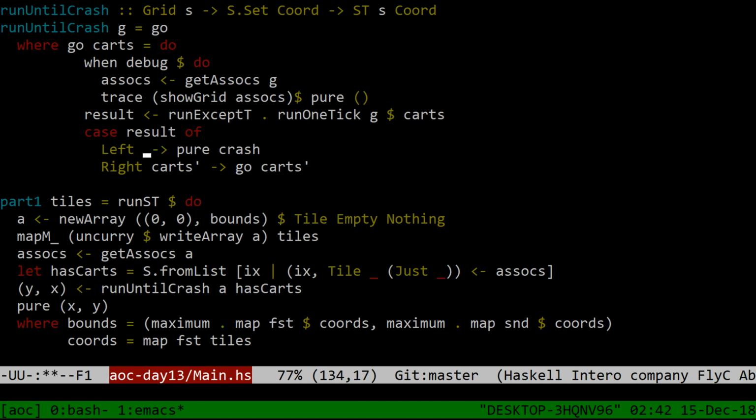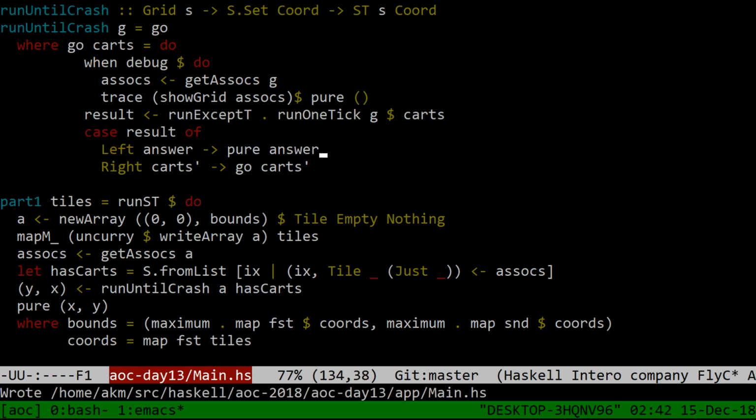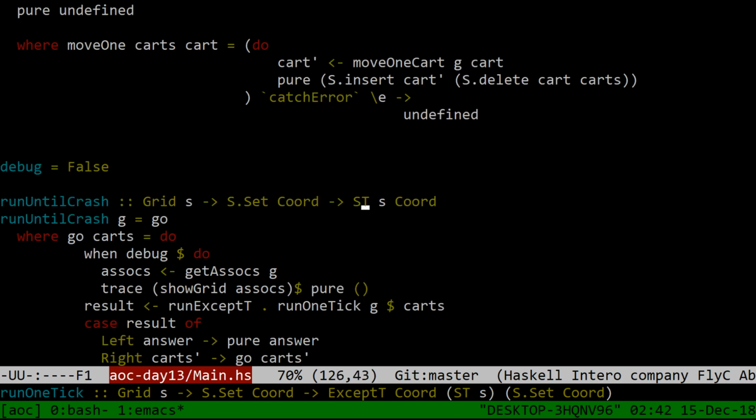Maybe you should change this to say answer, because run one tick is returning an answer, which I guess it is. What do they want from us? One cart remaining, its final location. Yeah, not where the last crash happened, but where the last cart is after all the crashes have happened. Okay, so this is pretty reasonable.